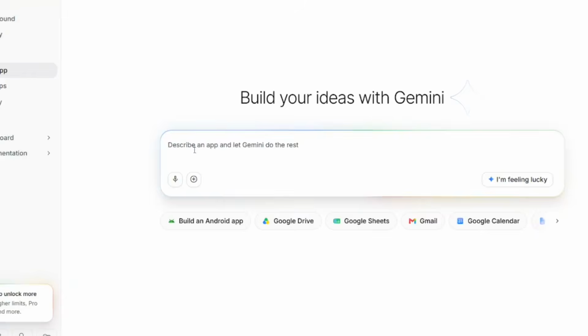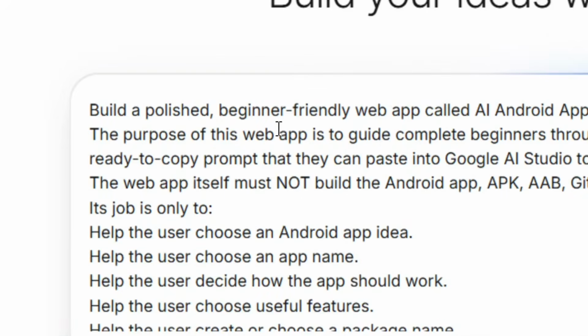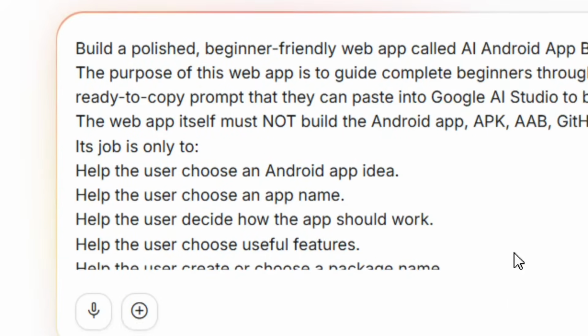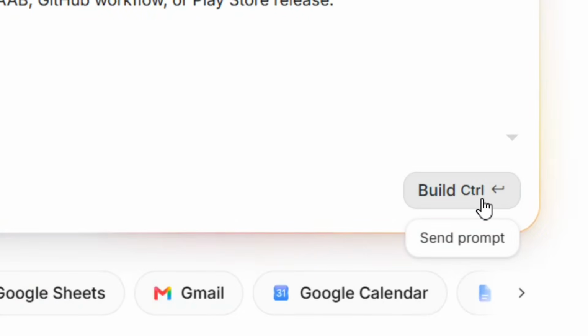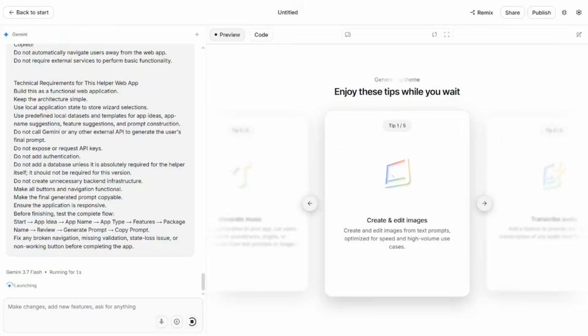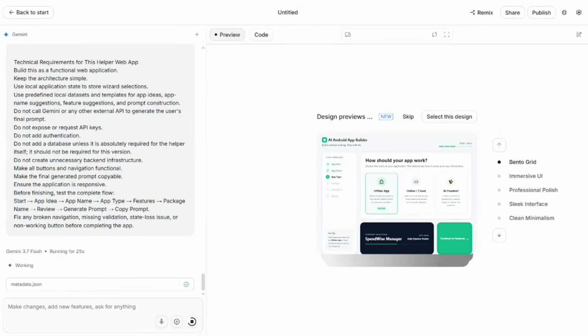So after copying your prompt, come back to Google AI Studio just like this. Paste in the prompt inside the chat box just like this. And all that you have to do is simply click on the build. So when I click on it, Google AI Studio is going to receive your prompt, and it is going to ask you to select a design.